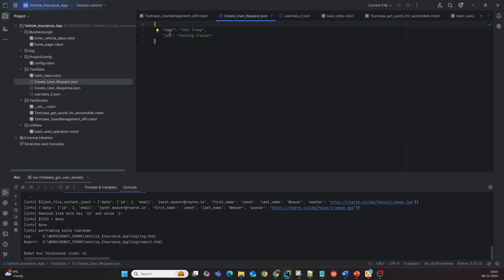It is a JSON with name and job. Name I am passing as test troop, and the job is testing trainer. Okay, and I will be expecting a response with the same name and job. Along with that, I will also be receiving an ID and the createdAt.